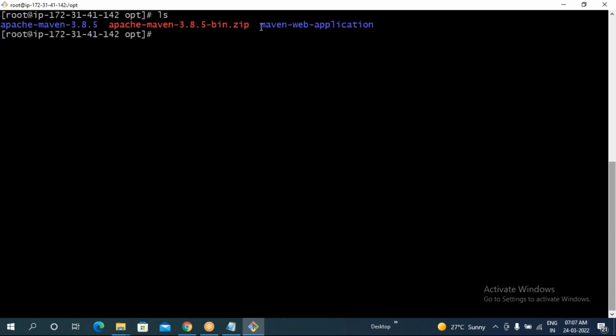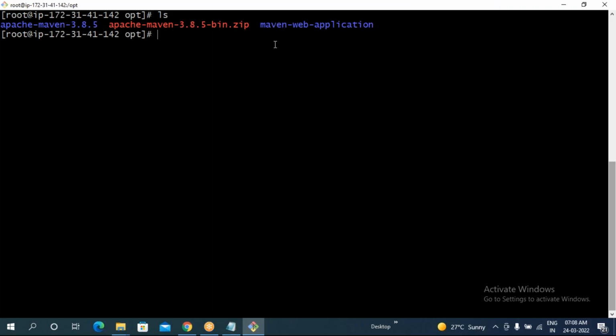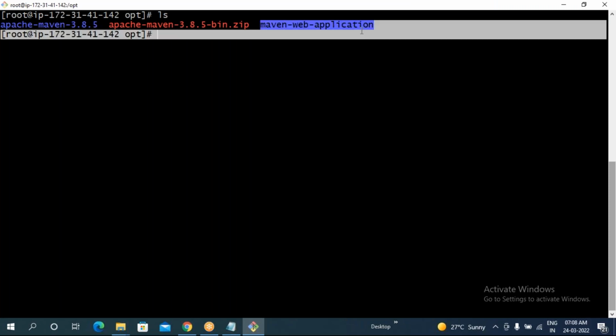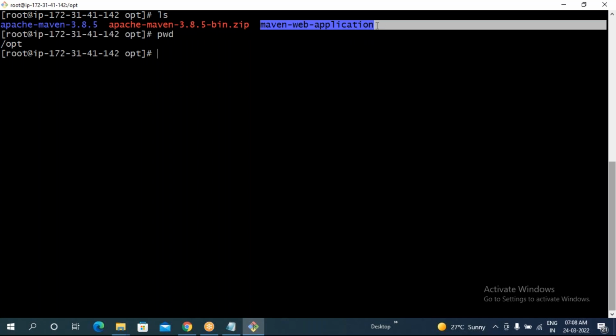This is the repository name, right? This is the repository name I have given there. You can see this one is the repository name only. Let me go and see what is there in this one. Let me go inside of this one. I want to see what is there inside of this one. How to see?